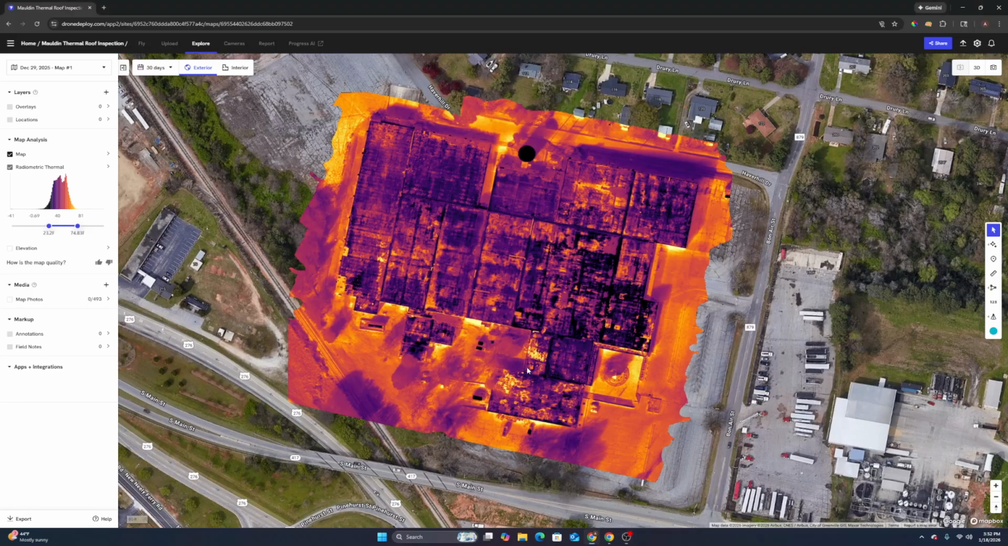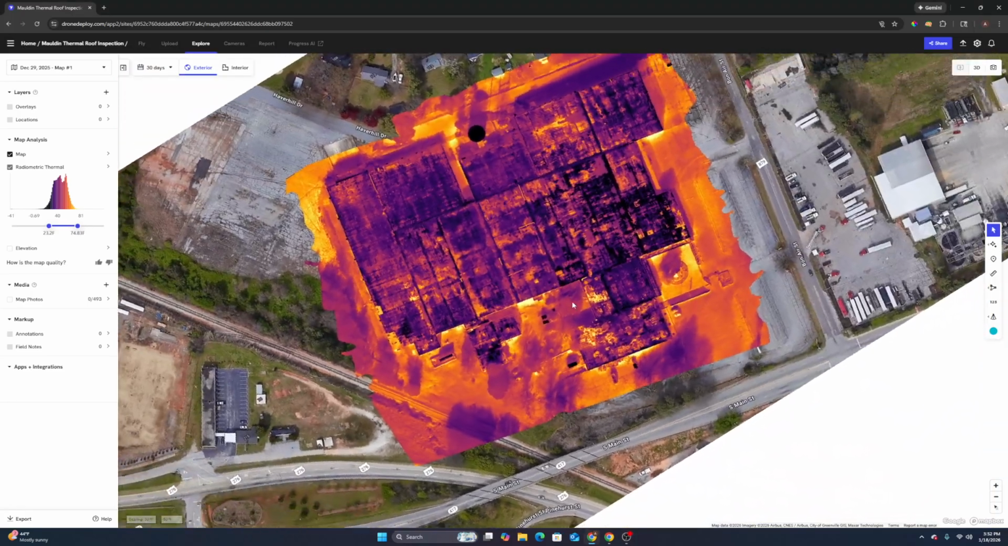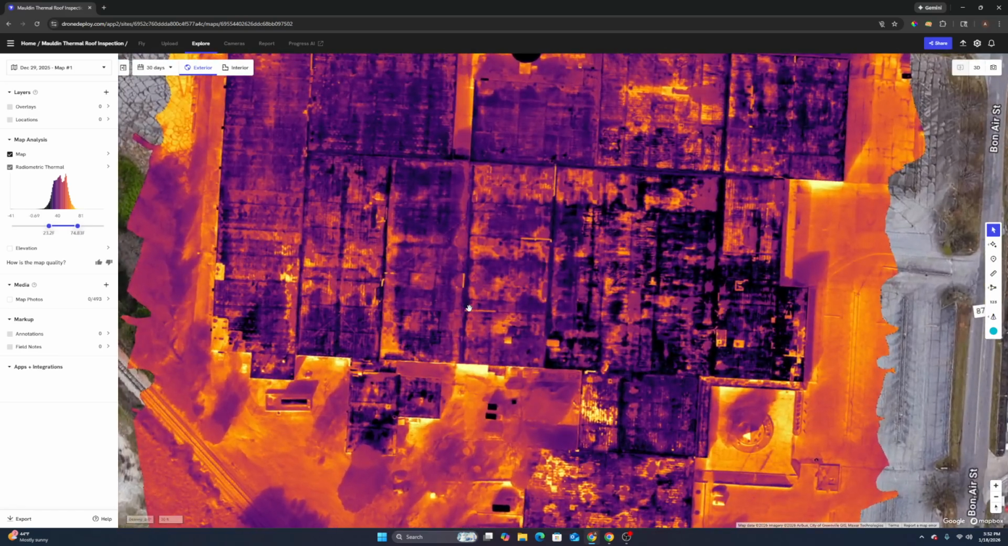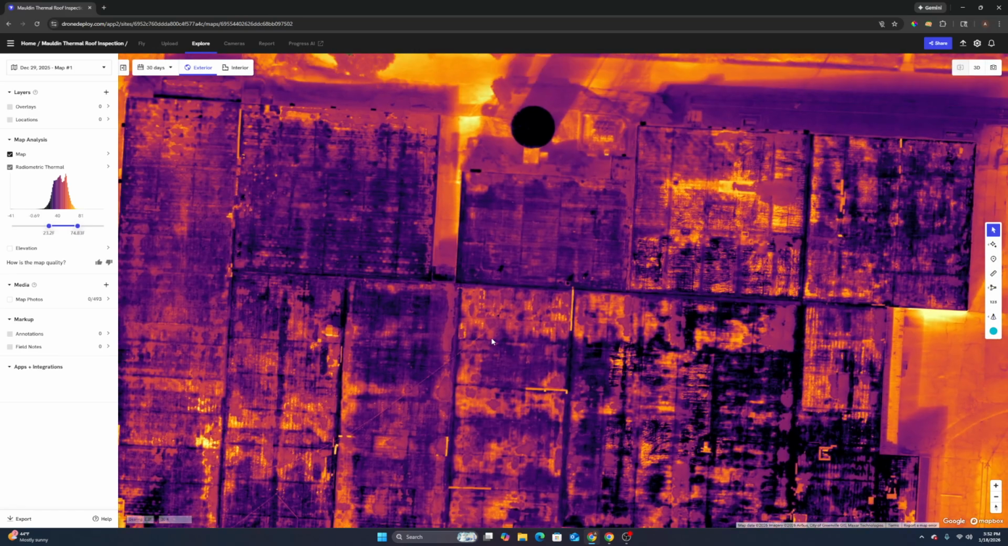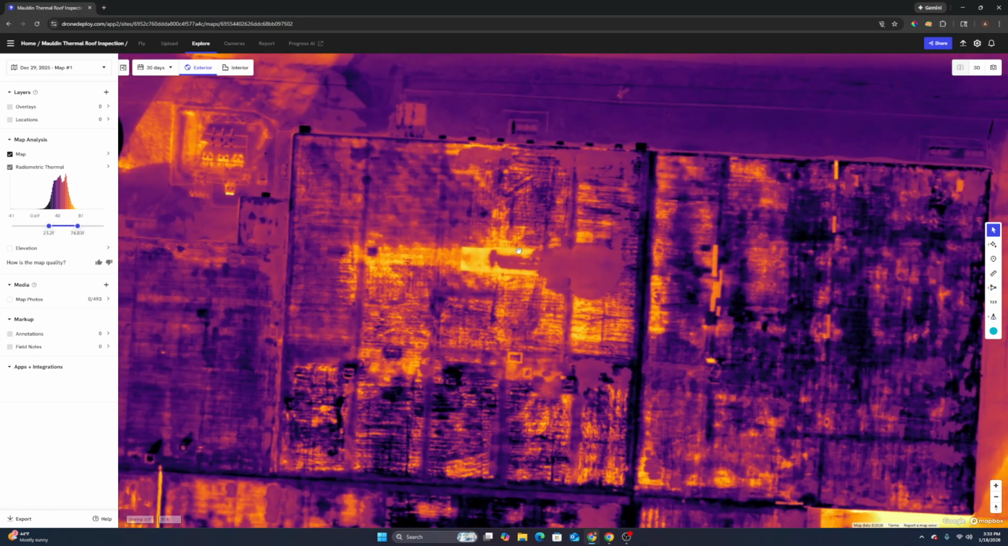I shared a few weeks ago how we got our hands on a thermal drone. We've been testing it, doing some mapping missions with it, and I wanted to showcase just some of the features that you can see here. You can see here we've done a warehouse that I drive by all the time, and I noticed the roof is in really rough shape.